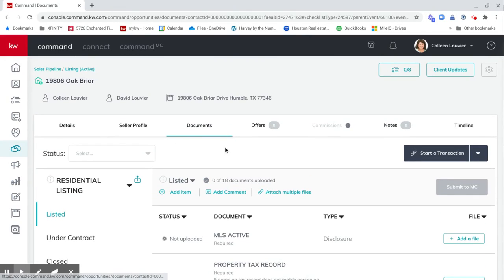Now what we are going to do is over to the right hand side, we're going to hit Start a Transaction. And as you see, either DocuSign or Dotloop show up if you have your command set up correctly. I am going to choose Dotloop.